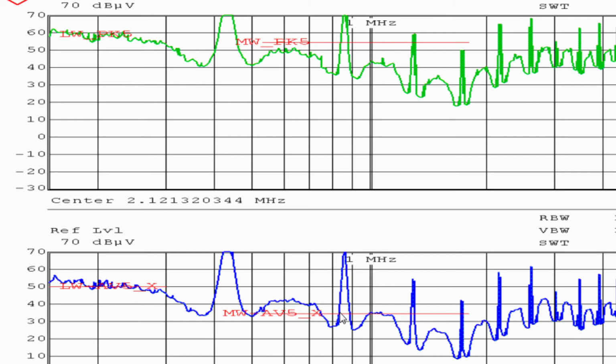So for this EVM without an input filter, we are not passing the CISPR 25 class 5 test, which we didn't expect to, since this is a very stringent test. If you look at the limit line, it's below 40 dB microvolts. So really, any noise in the hundreds of microvolts will make you fail this test.